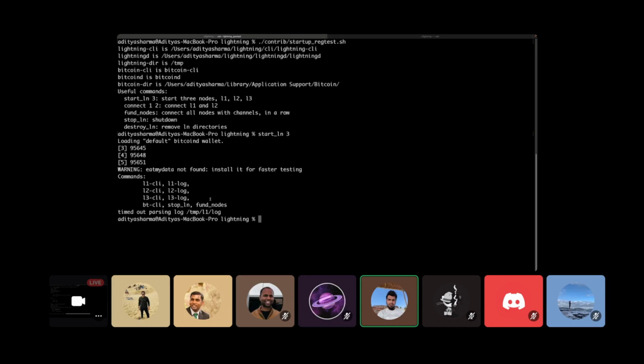Hey, when I run this command start ln3, I get an output of command not found. I do see these snippets on top that say start ln3 starts three nodes L1, L2, and L3. Did you get the same output, command not found? Are you sure you have written exactly the same thing? Start underscore ln space 3. I'll share my screen as well.